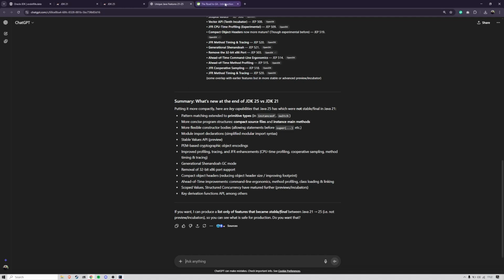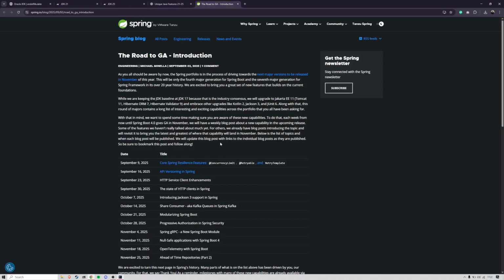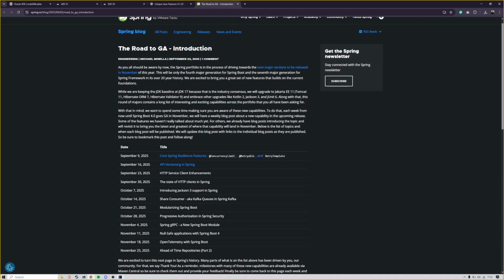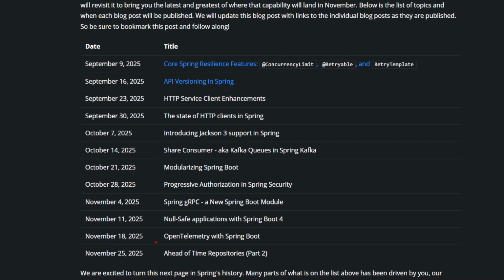Along with that, this year is also the year for a new Spring framework. So Spring Framework 7 and Spring Boot 4 go GA in November. Leading up to it, they already have some milestone releases out there. That means 4.0.0 snapshot is already out there for you to use. Some features which they think are important will get covered on a weekly basis leading up to the GA. Some have already been out, and some will be out later.